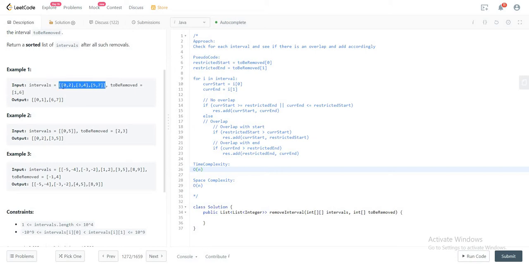So in the first example, we have [0, 2], [3, 4], and [5, 7]. We look at the first interval, 0 and 2. It overlaps with 1 and 6. So what you would do is reduce this to 0 and 1. And then you go to the next one, 3 and 4, and this interval is between 1 and 6, so you would just remove that. That wouldn't even be included in the resulting output.